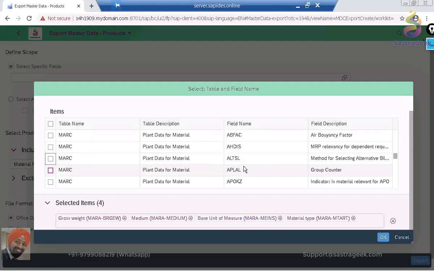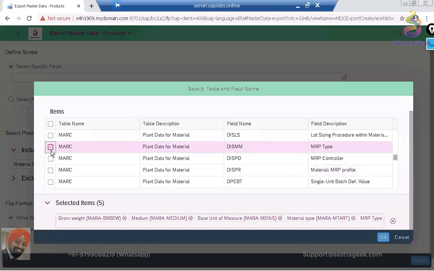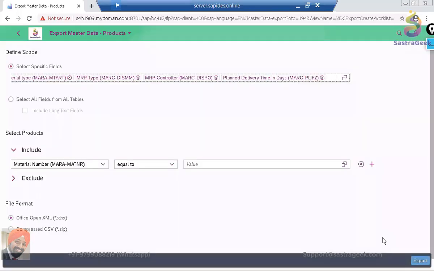Now this is the MARC table. So let's select some fields from the MARC table. Let's select MRP type, MRP controller. The same way you can select from all of the material related tables. Okay, I have selected a few things. Let me also select this plant delivery time, or you can also select all of the fields. Then we click on OK.